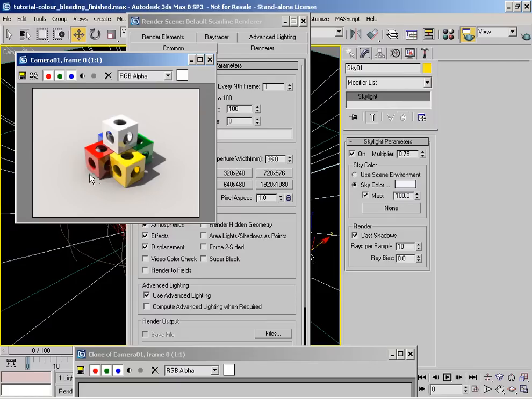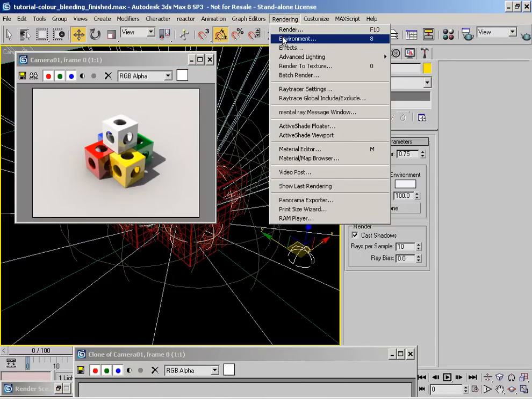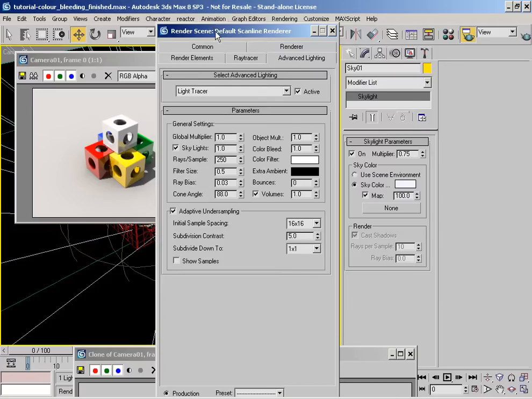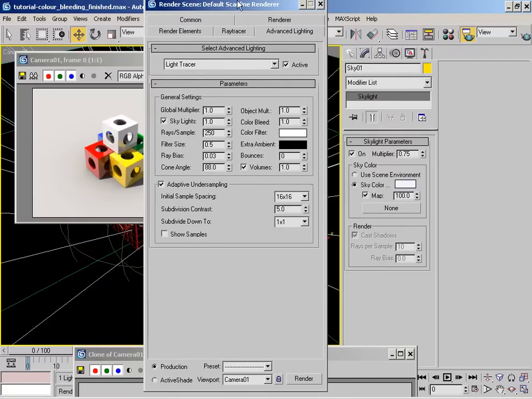But one thing we don't have is a color bounce around the base here. Now, the only way to do that automatically is if you go into advanced lighting and into light tracer. What light tracer does is it basically takes these rays which are scattered from this skylight. You notice that cache shaders have now been disabled since we had light tracer on, because it's got its own rays per sample in there.